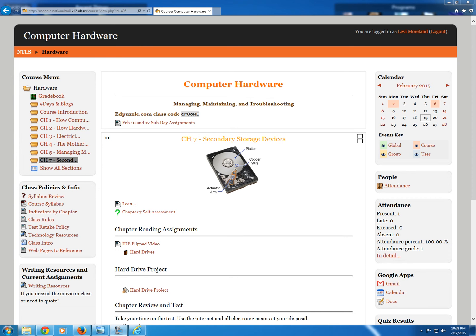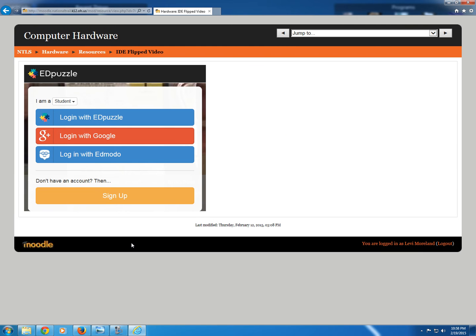Okay, this video is on how to use Edpuzzle and what you're going to see on an Edpuzzle video that I have posted. And I've got one right here on ID Flip Video. When you go to log in to an assignment that's done with Edpuzzle, you're going to get this screen before it lets you go in.